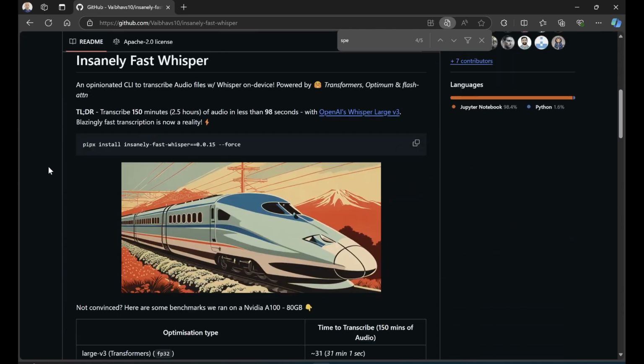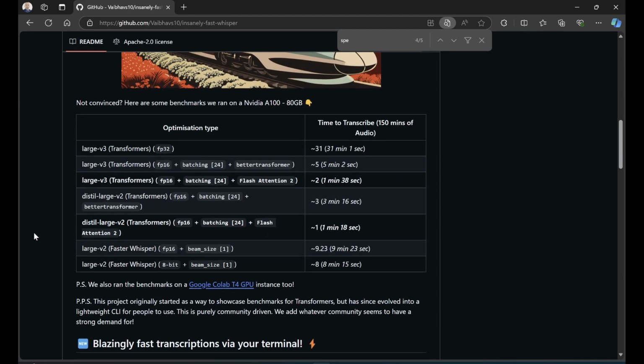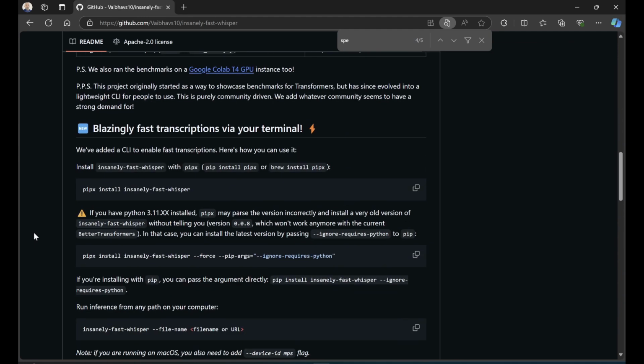So we go down to the instructions. It says all you need to do is run pipx install insanely-fast-whisper and the version. And if you go down further, there are some benchmark results and then some further instructions on how to install pipx with either pip or brew. So you can install pipx through pip install pipx, or you can go brew install pipx.